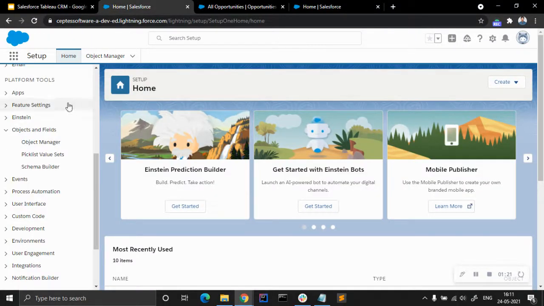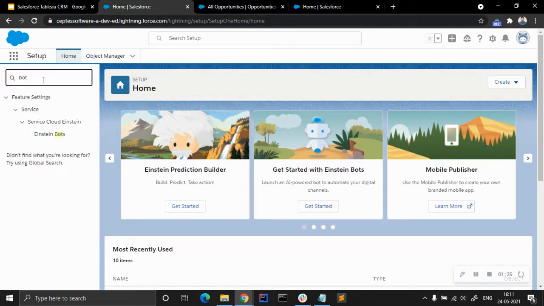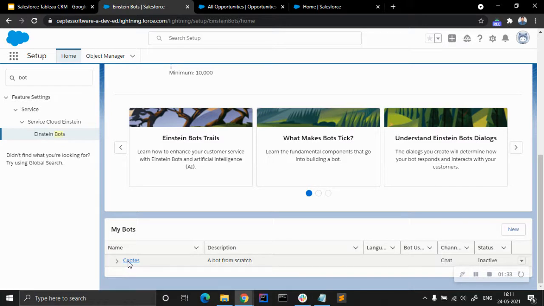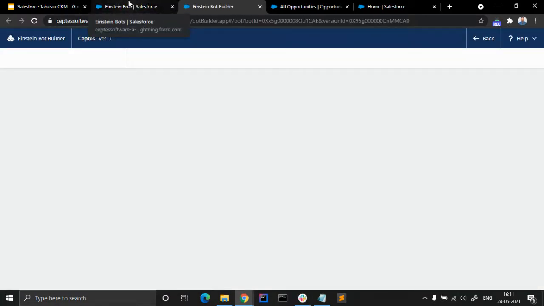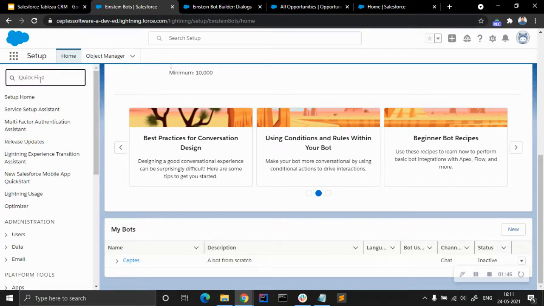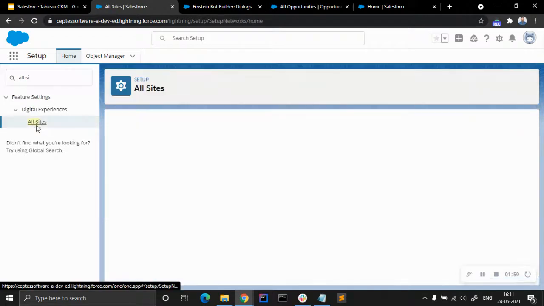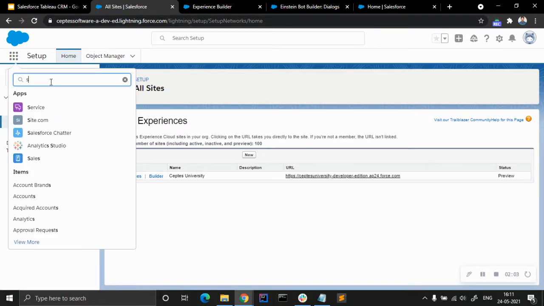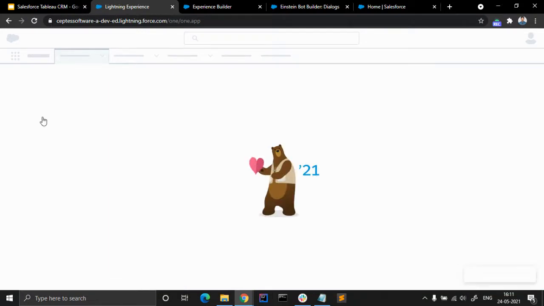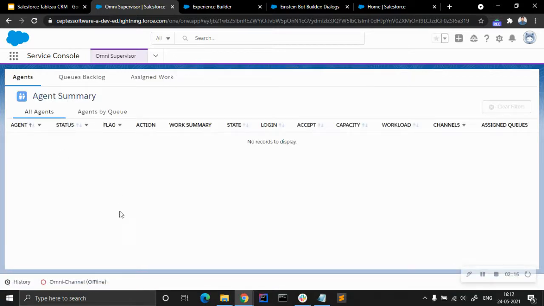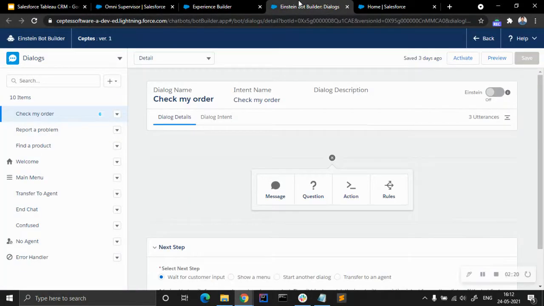So as you all know, how to find the Einstein bot, we are just going to search for it. I'm going to go for Einstein bots. You can see we have already created one, a small one. It's not active yet. This is the bot. Then we are going to open our digital experience site, all sites, and click on builder. The next thing we need is the service console for telling the bot that the agent is online, so we need the Omni channel and the Omni supervisor.